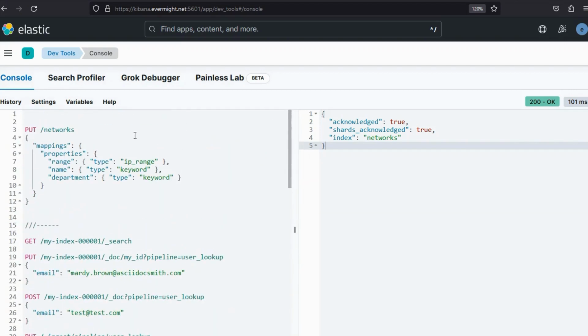But this networks index has this field here, which is more complicated, and we need to explicitly specify that mapping to make sure that the range field is of the type IP range. So that's why we actually have to state our mapping first this time. So let's go back to our exercise.